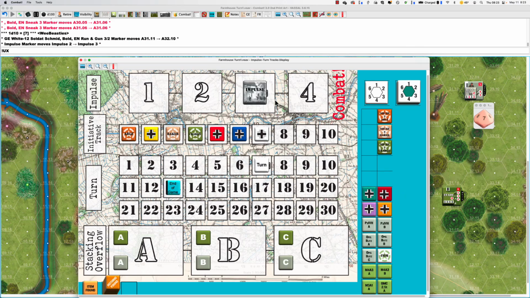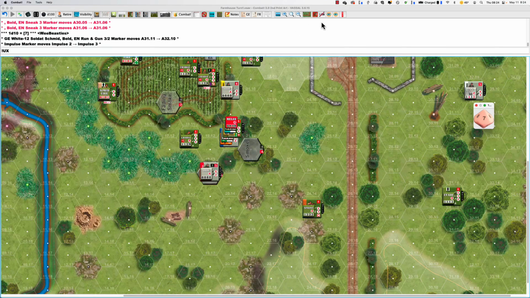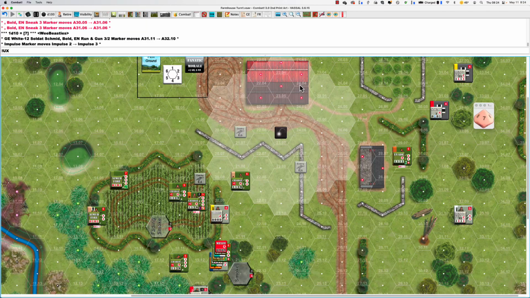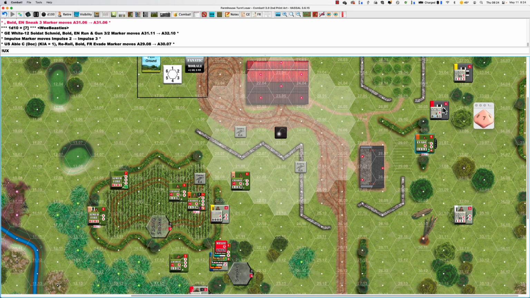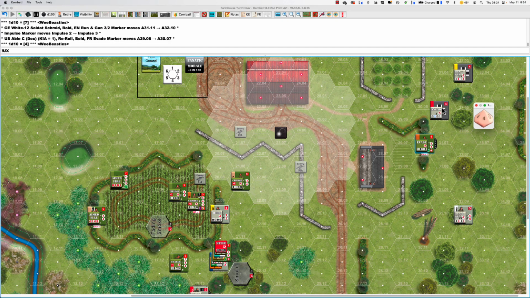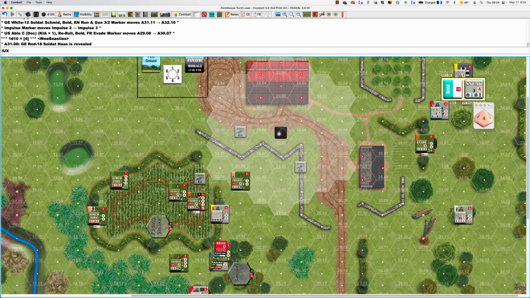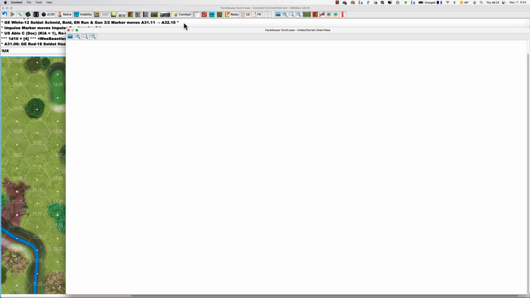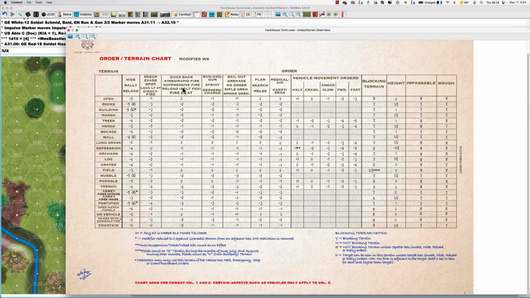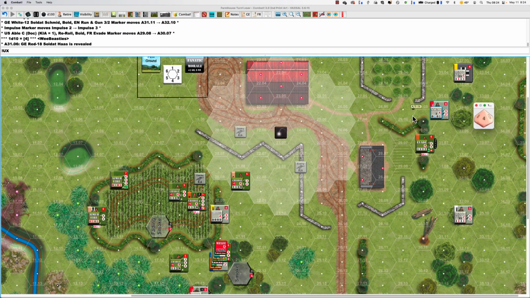Impulse 3. Abel, Yellow, Baker. Abel. Evading. 6, 7, 8. Now he's spotted. Evading versus duck back. Evading is better, so we'll keep evading on, which is a -3 in bocage.